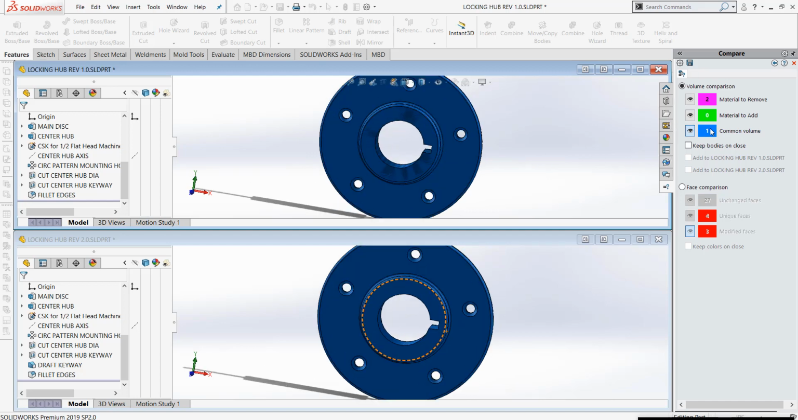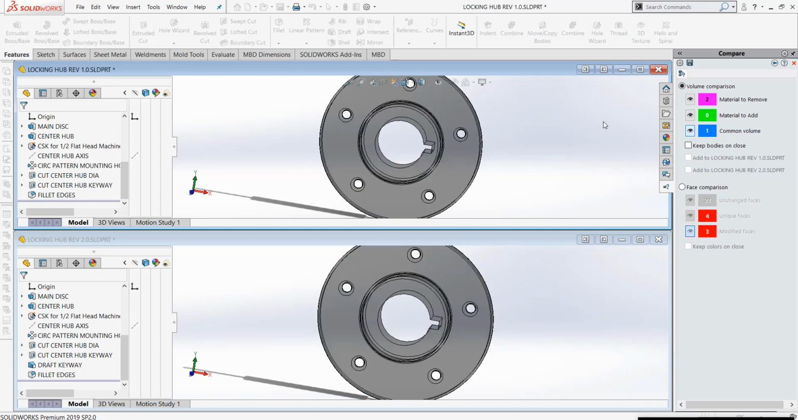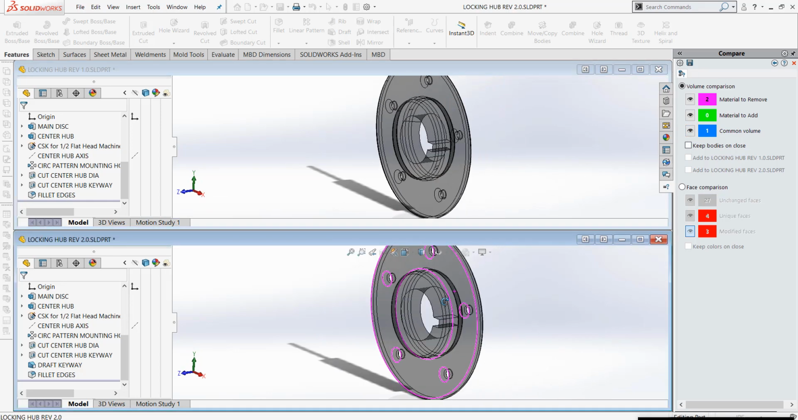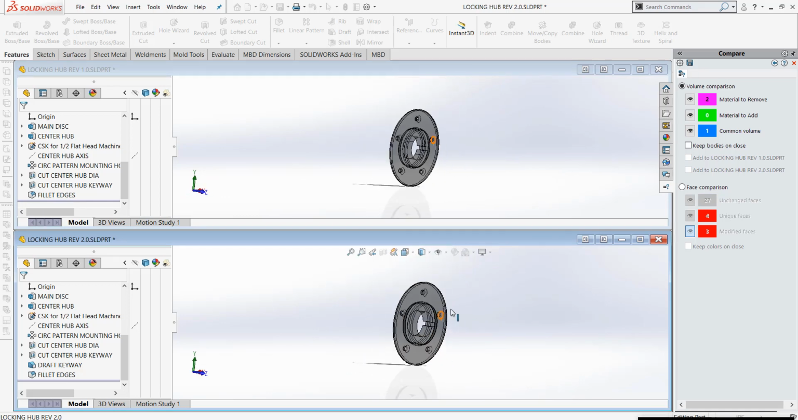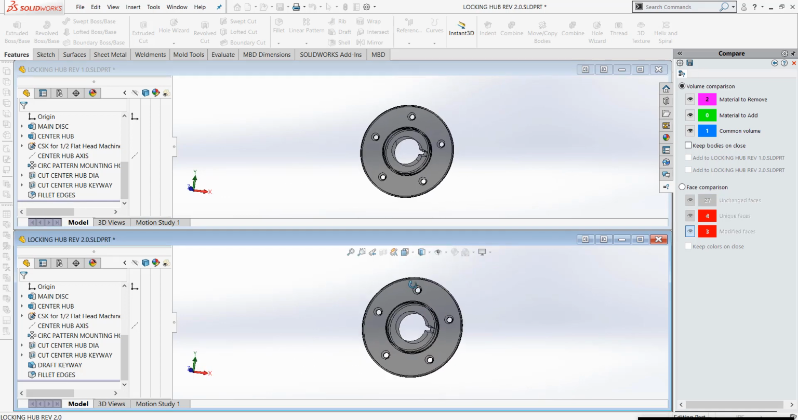And they're blue, and that's because over on the right we have this little all-seeing eye. This icon here is light blue. And it's saying, hey, what are the common volumes between these two parts? I'm going to uncheck that eye and notice that they become a little translucent. And what I want to look at is the difference between the two.